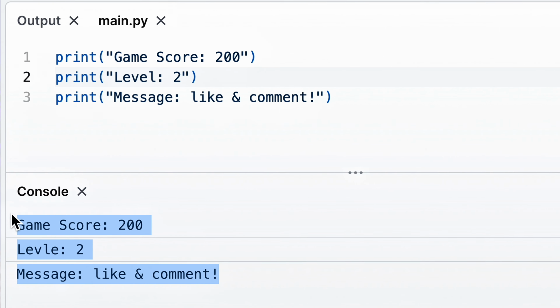We can stack commands. Now it feels like a real game. This is how games show things like scores, levels, messages. All of it starts with print.